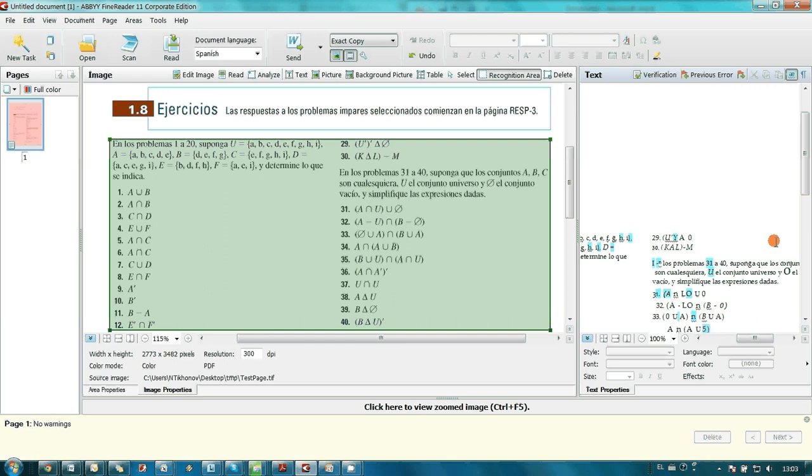It happens because some special characters are used. A good thing is that ABBYY FineReader can be trained to recognize them. Let's do it!